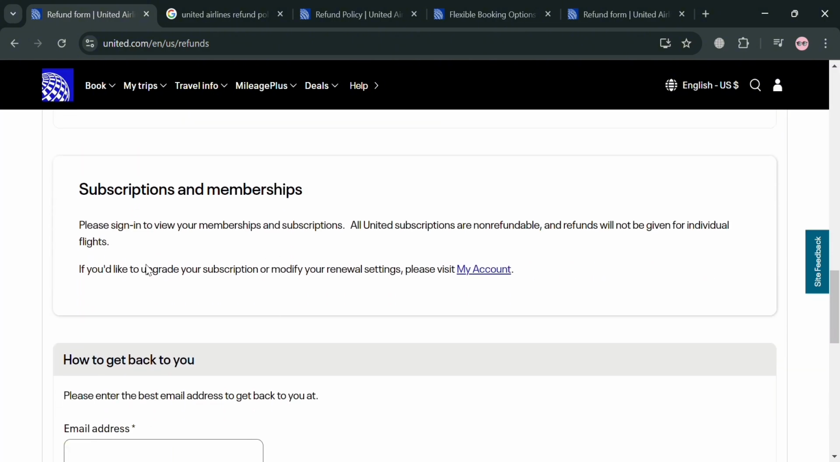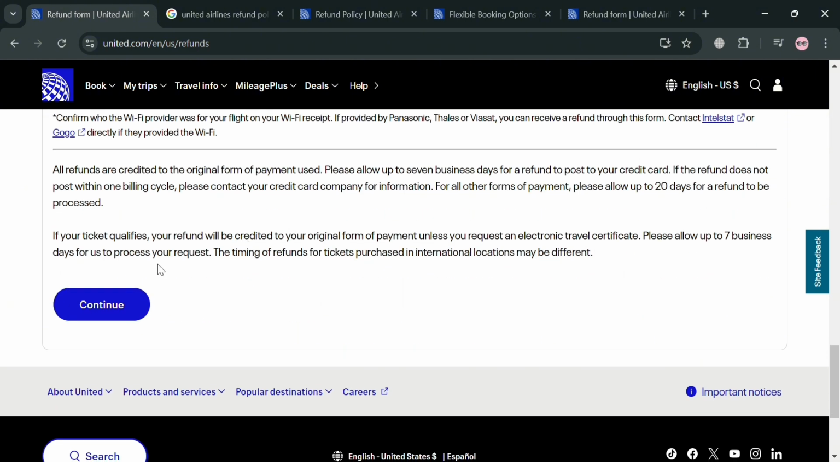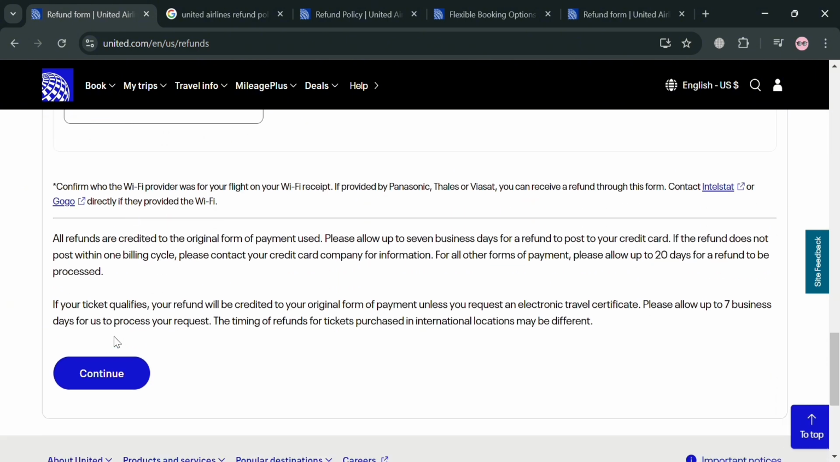And aside from that, if you scroll down below here, it will show you how they can get back to you. So you can simply enter below here your email address, in which once the refund has been processed, they will send an email to your inbox. Then just click the Continue button below here to proceed.